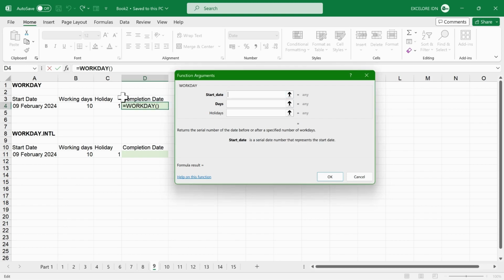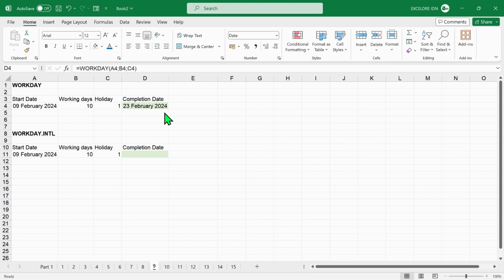In start date, select the start date of the job. In days, select the number of working days required to complete the job. In holidays, select the number of holidays during which the work will take place, excluding weekend holidays. So as a result, the work is expected to be completed on February 23rd.